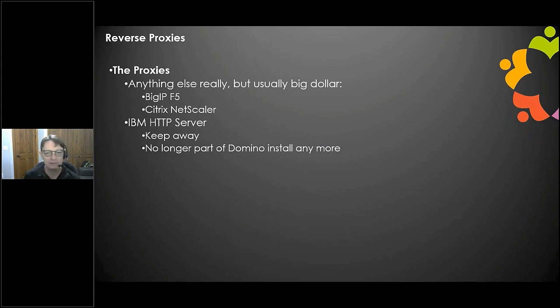Anything else, right? So if you've got a lot of money lying around, if you don't want to give it to me, I'll take it. But if you don't want to give me the money and you want to give Big IP or Citrix, you can put NetScalers in, you can put F5s in, and F5s usually have all the code built in to do all the reverse proxying stuff itself. And they can fail over, et cetera, et cetera.